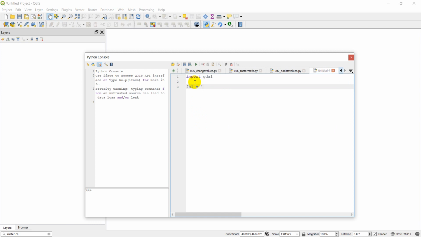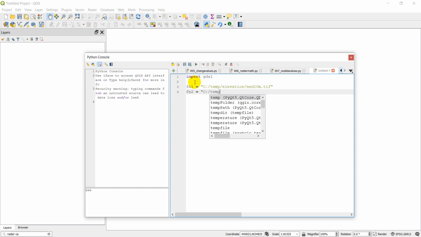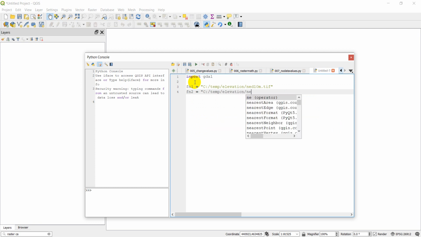So our first one is going to be the first raster, temp elevation ned10m.tif, so that's the raster I've been using. fn2 equals c temp elevation ned10m altered.tif. I'm going to pull these two files in just to show you what we're looking at.